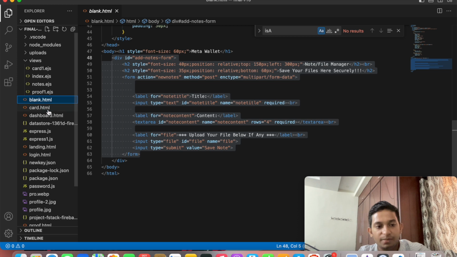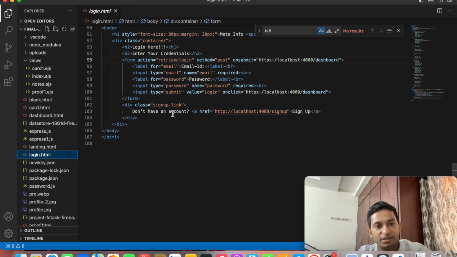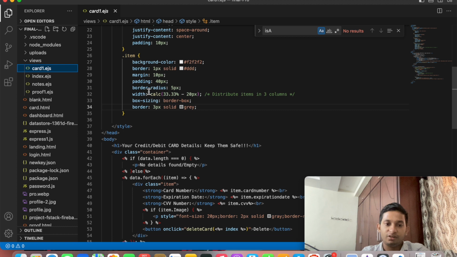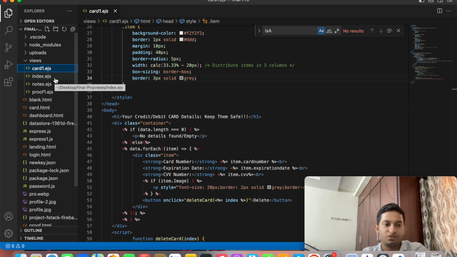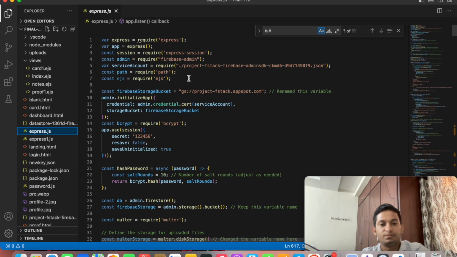And blank.html, card.html, dashboard.html, these are all the interfaces. Blank.html, login.html, these are all the interfaces for taking the inputs from the user. And these .ejs files, which are available under the views directory, are useful for rendering the data to the user when the user requests the output, for accessing their stored details and for deleting them or not. So this is the service key which I have specified in express.js for establishing a connection to the Firestore database.